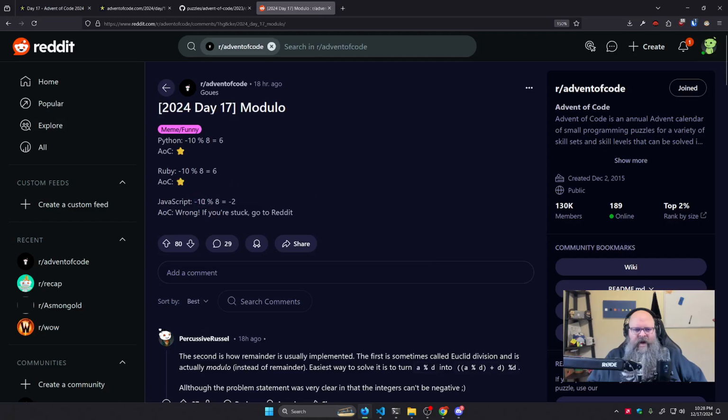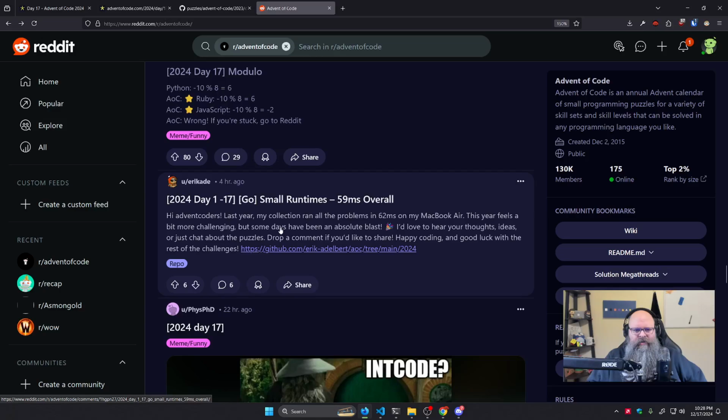Yeah, what is the right answer for -10? It is the difference of whether you are doing modulo or remainder, right? And there is technically a difference. In most cases it doesn't matter. I guess for positive numbers it doesn't matter, but for negative numbers it would. Small run times.